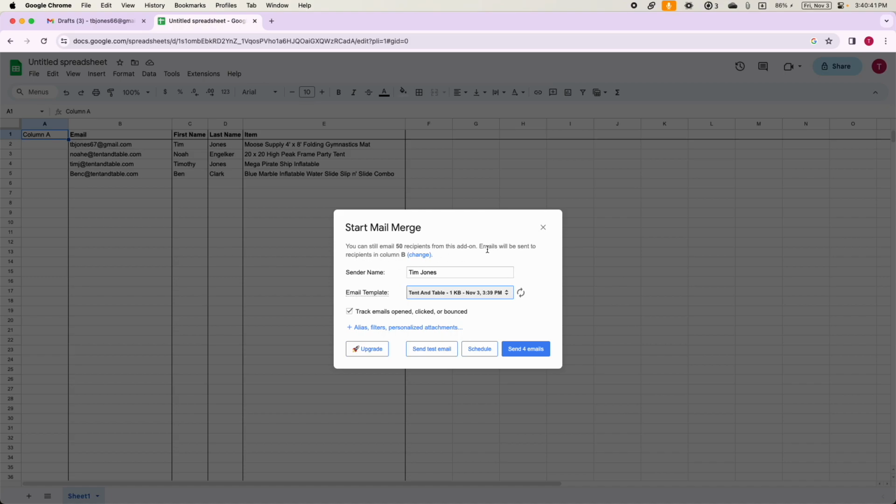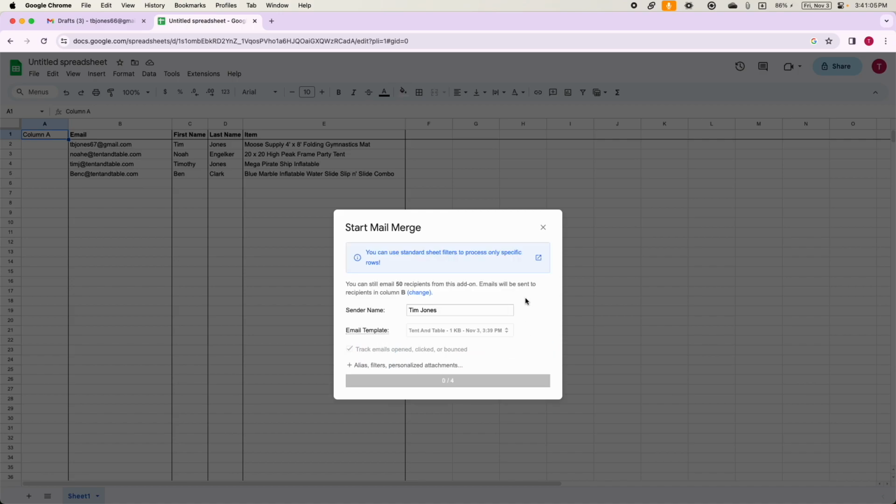But look right here, you see how it's saying emails will be sent to recipients in column B. It automatically knows it's column B for two reasons: one, you have the heading email in there, and two, you have emails in that column that it's reading. If you did need to change that for any reason, like if the program got it wrong, you could click change and select the correct column. But as of now, everything's good. So just click send for emails. Again, you can do up to 50 for free every 24 hours. Then it's going to load and do them each individually, so we'll give it a second to process.